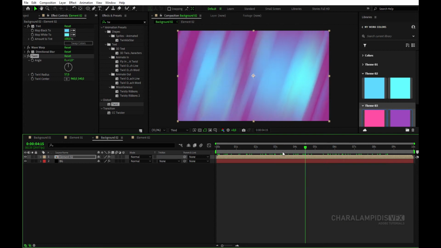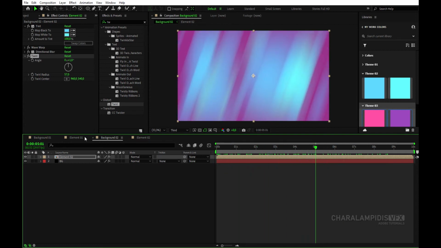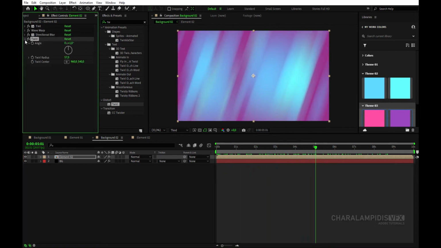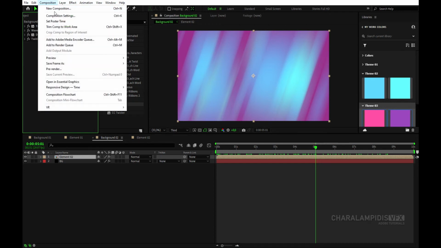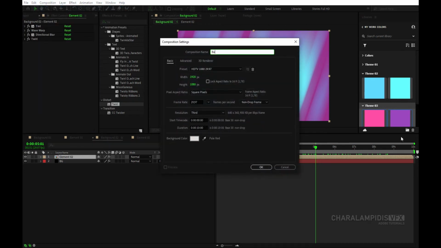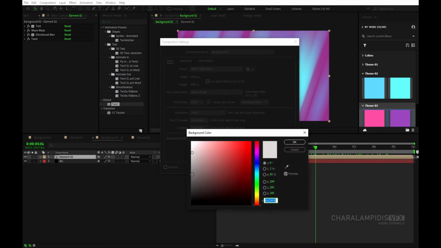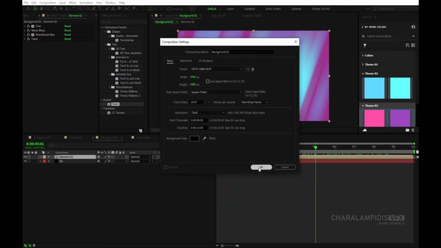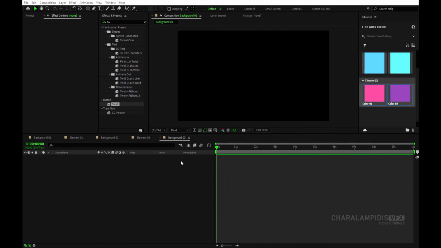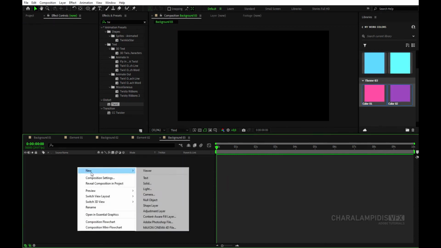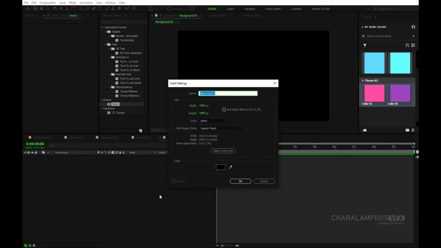Now let's go to the third and final technique. Make a new composition, and rename it background 3. And paint it black. Make a new solid. And rename it BG.